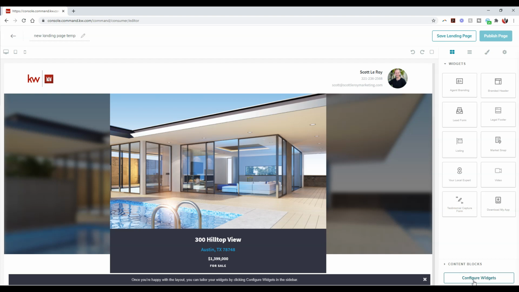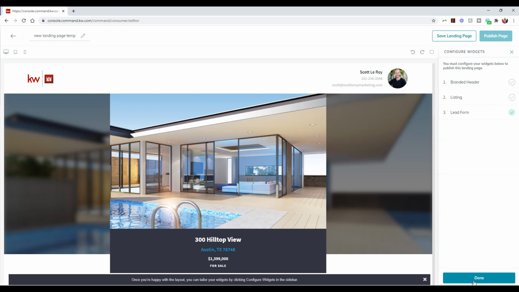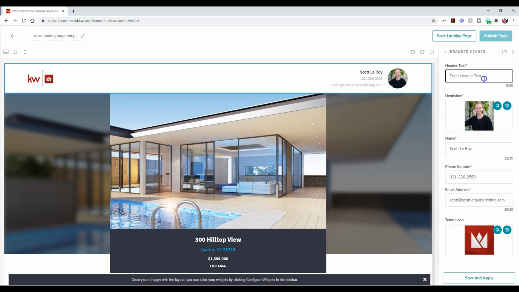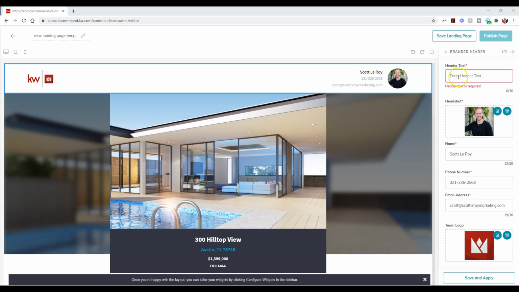Once I click on configure widgets, now I can go through and update any of the widgets. I usually suggest using the branded header like we're seeing on here, the listing widget, and then the lead form if you are going to advertise a listing. Under the branded header section, I can put in whatever the header might be. In this case, I usually suggest putting in your actual address for the header.